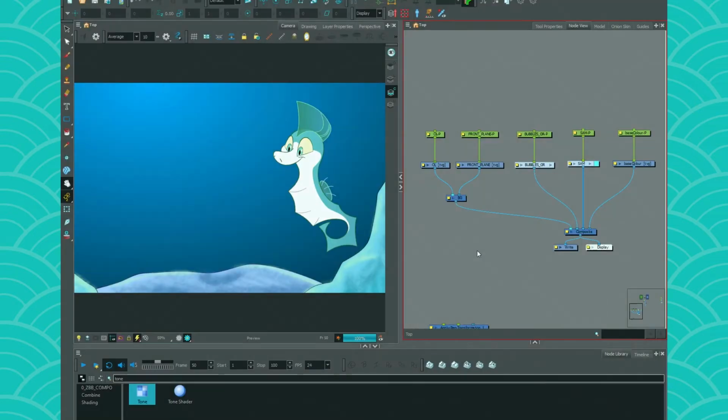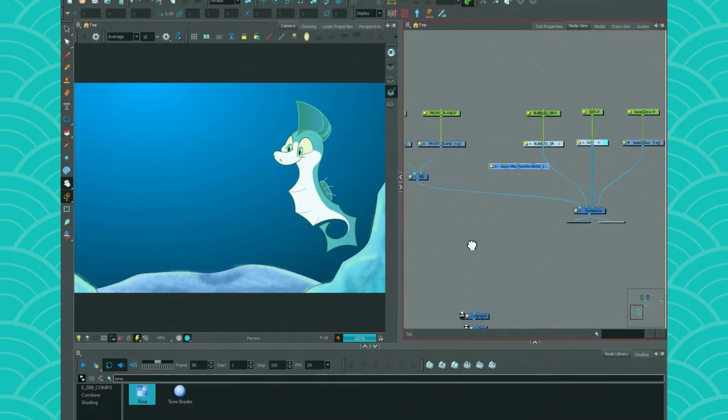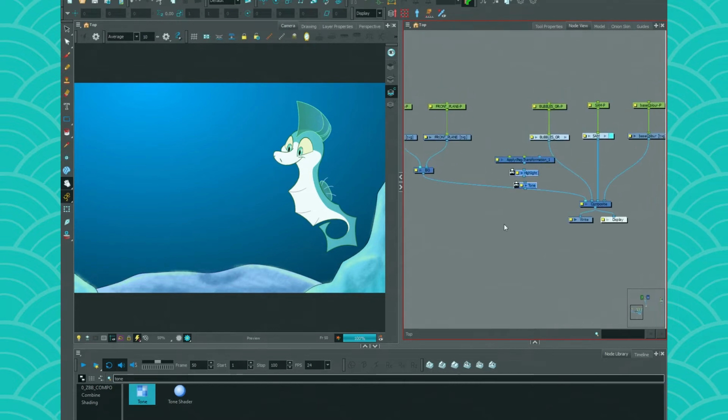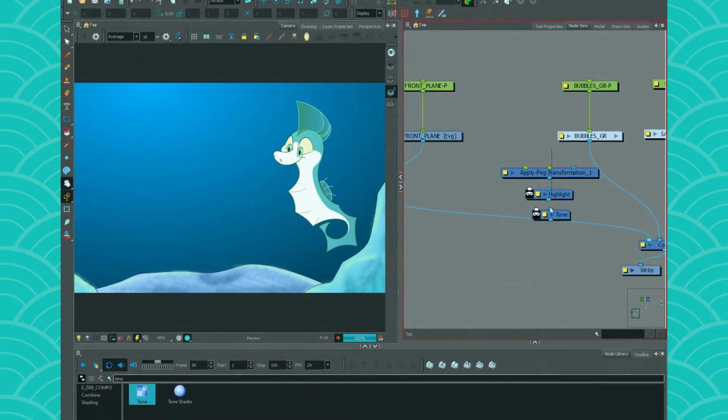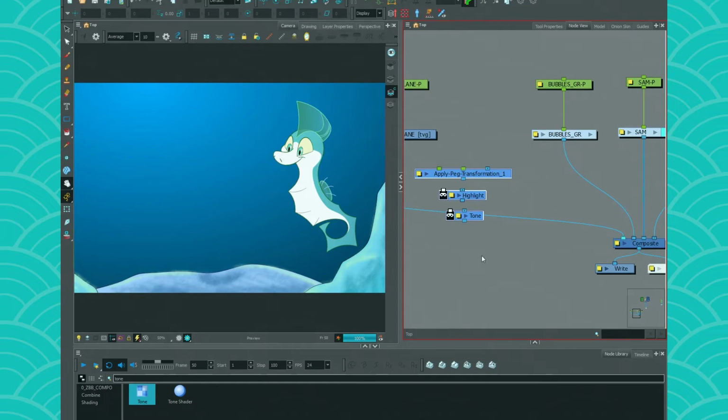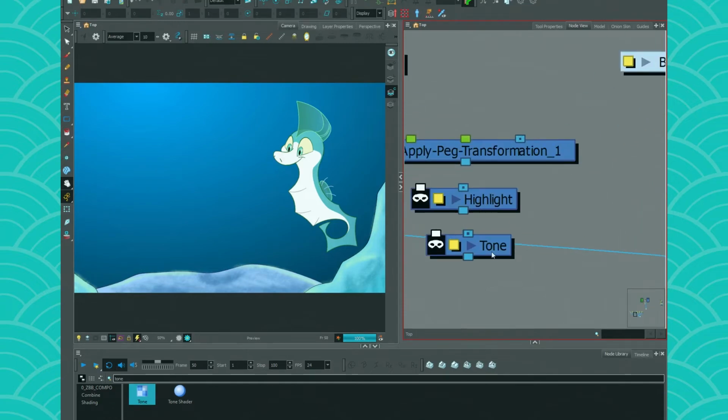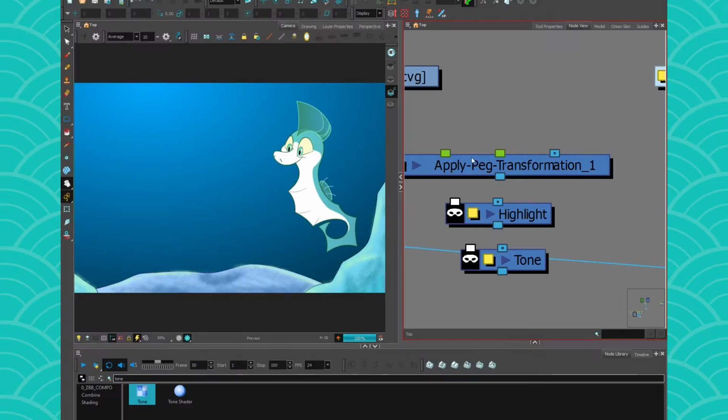So what we're going to do today is create offset lighting on your character. Now, offset lighting is very cool because it allows you to create some lights and shadows on your character without having to draw anything. So if I wanted to light up my character, I would use a highlight and tone node because I'm lazy. And we will also need an apply peg transformation.